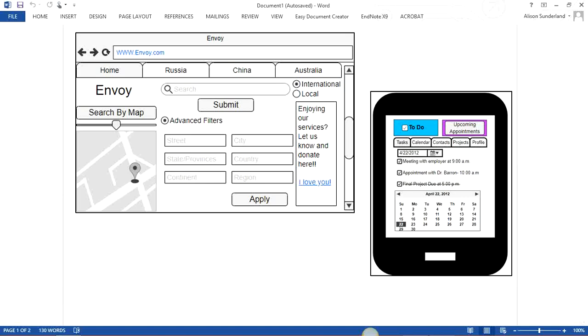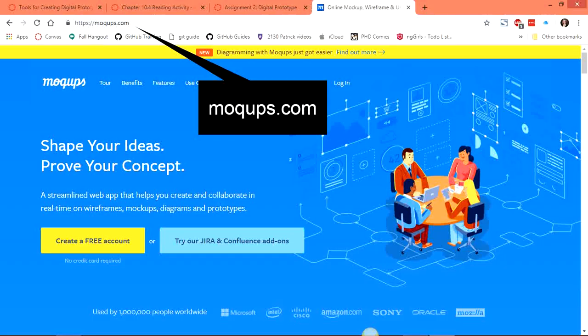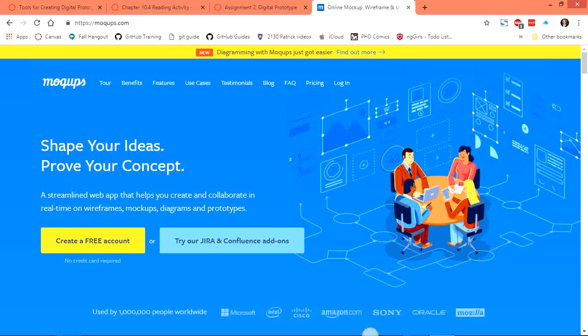So this prototype appears to be a browser screen. I see a map, I see some buttons, I actually see some text fields and some input boxes and a search field. We're going to see if we can recreate this in Mockups. So I'm going to type mockups.com, M-O-C-K-U-P-S, mockups.com into my browser, and it is going to bring me to the main Mockups page. And I'm just going to create a free account.